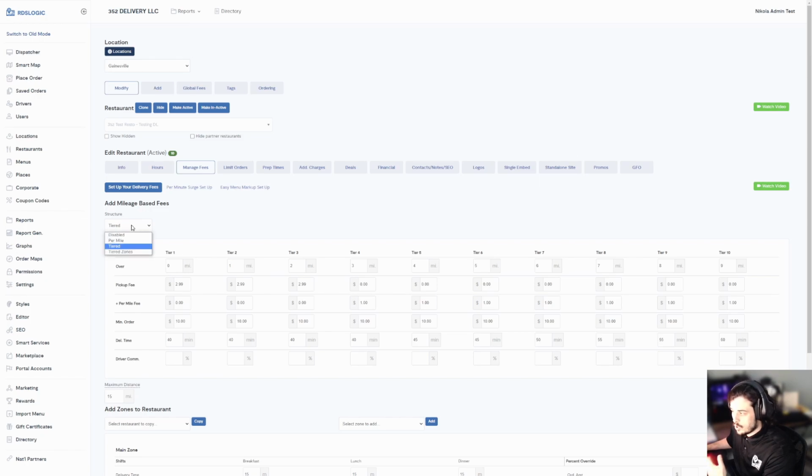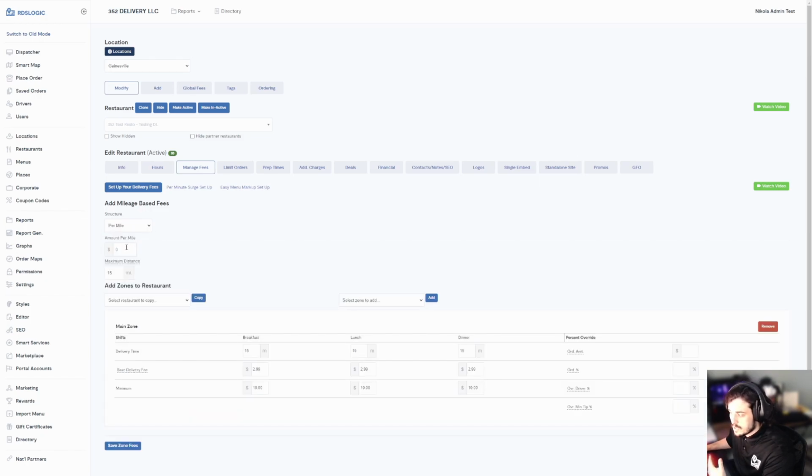Now obviously you can go with something different like per mile based fees, and this is super simple. You can just charge a flat amount for every mile from the restaurant to the customer, and then you set up your maximum distance, and that's it. You're done. But we do not suggest this one because there are so many variables, and you can sometimes end up losing money on certain deliveries because you can't break everything down as much as you can in the tiered structure.